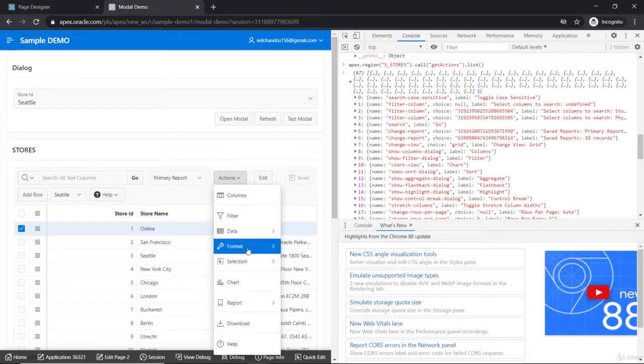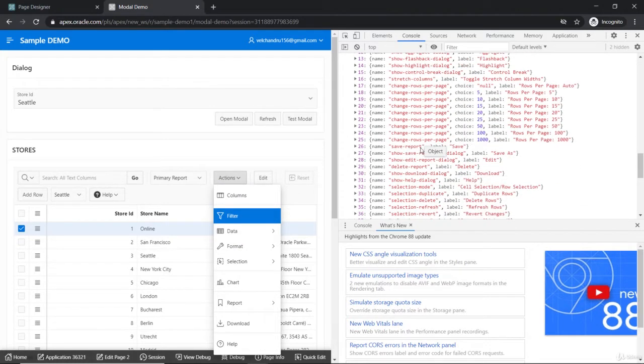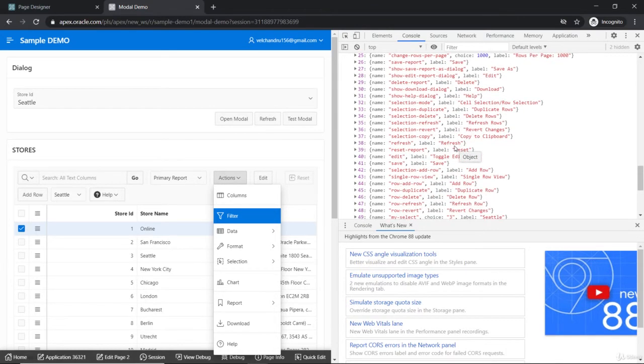We can see that from the search, then filter column and the search one here, even all the sub menus, everything is an action, right? So all these are listed now with some name and the label. So this is a good approach to get the action name.